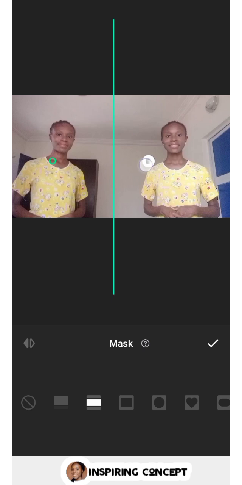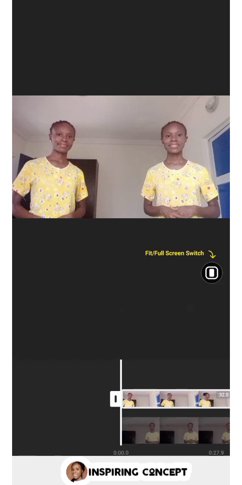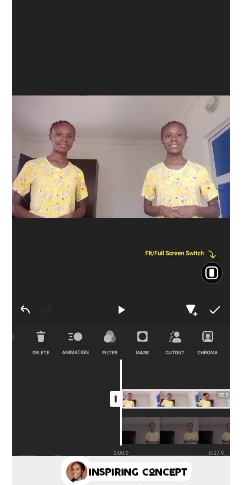When you move it, make sure it doesn't touch the other person so that the person's image will not look blurry. After moving the shadow, you are going to click on mark. Can you see that the line is not really showing in the background in between the videos?